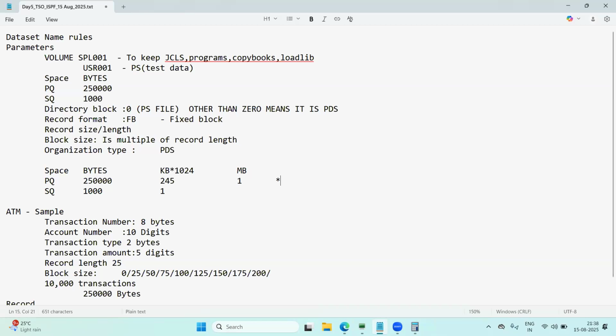1 MB is equivalent to 1024 kilobytes, and 1024 kilobytes into 1024 bytes will convert into bytes. 1 into 1024 kilobytes becomes 1024 kilobytes into 1024 bytes. Is it clear, team? If I want to convert megabytes into bytes, this is the value.